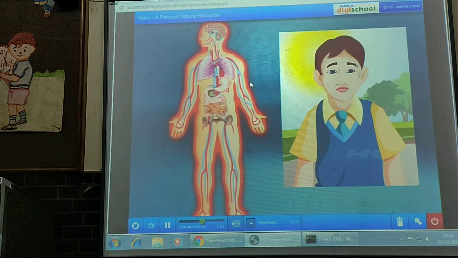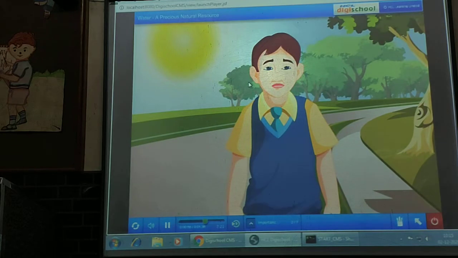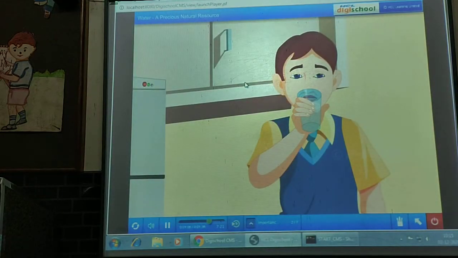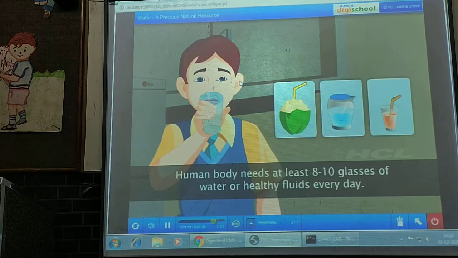When our body becomes excessively hot, it begins to sweat. As a result, a lot of water is lost. The body cannot function properly, making us feel tired and weak. The human body needs a regular intake of water to keep hydrated and healthy. Therefore, it is necessary to drink at least 8 to 10 glasses of water or healthy fluids every day.